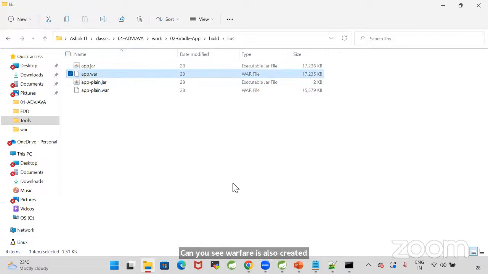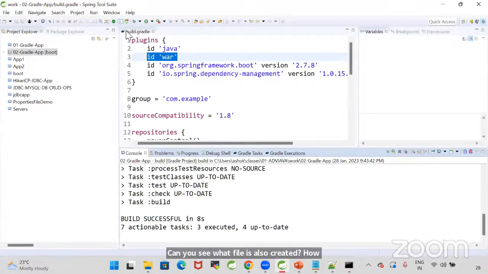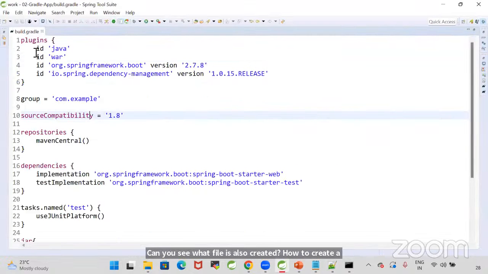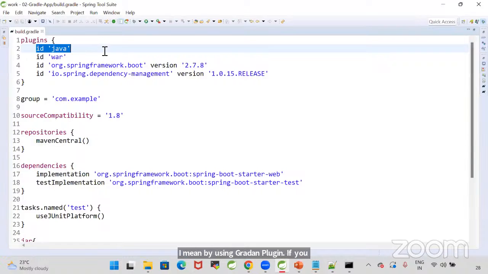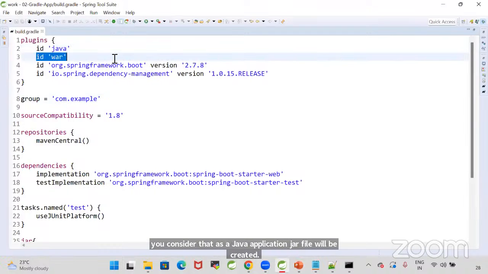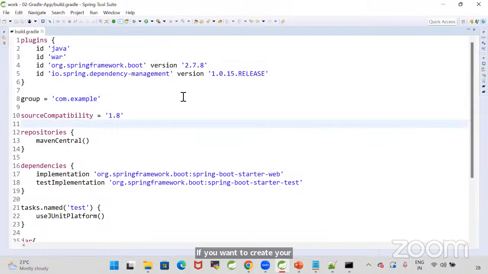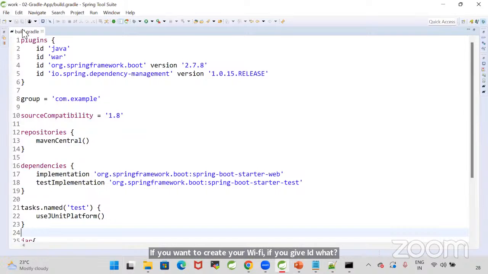How to create a war file by using Spring Boot? By using the Gradle plugin. If you use id java, it will consider that as a Java application and a jar file will be created. If you want to create a war file, if you give id war, a war file will also be created. Good.